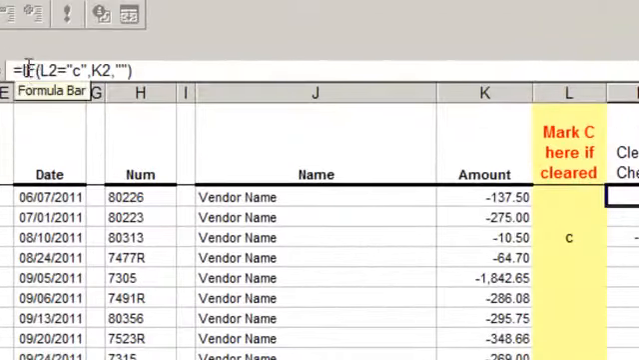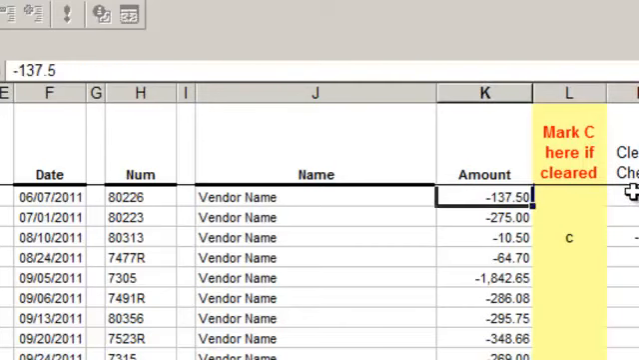It is an IF formula, and what it says: if L2, which is this field right here, equals "C", and quotes are around the C because that means it's an alpha value, then populate this cell with the value that's in K2. Well, what's in K2? The check amount. Or make the cell blank. These commas, that comma right there and that comma right there, separate the arguments. If L2 equals C, then populate with K2, else populate with nothing.